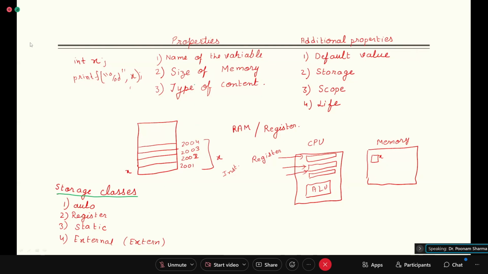Basically, when we talk about any storage class, what is the meaning of storage classes? Basically, how you are storing this in the memory. You know that all the data is stored in the memory. Say, if I am declaring a variable x, it is declared in the memory. So where you are storing and how you are storing, what will be the properties of this stored data? For defining the properties, we have different storage classes.